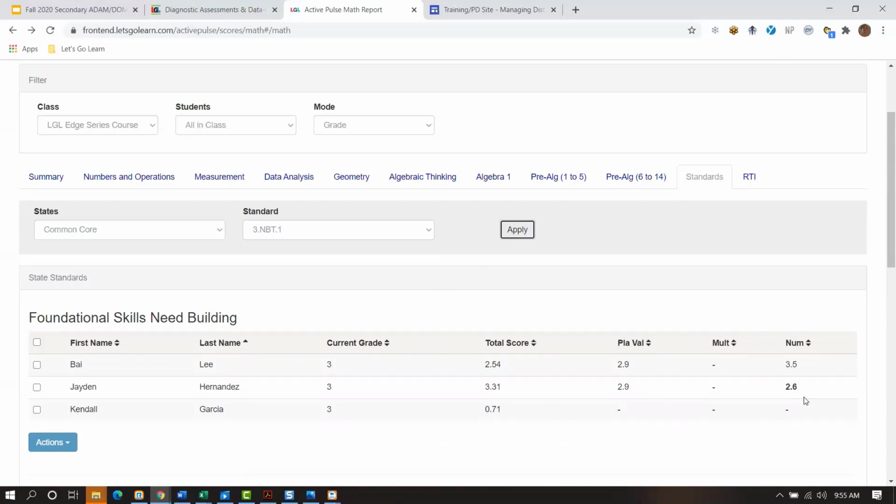And one thing that I did say is that we are standards aligned, but not a standards assessment. The reason for that is because we want to break those standards down into their foundational skills. If we just test the standard, we don't know why they're struggling with that standard. So we really break it down and tell you, why are they struggling with that standard? What is holding them back? For example, I can see here, this student, Jaden, is struggling with numbers. That's what's holding them back, as well as not having any concept of multiplication.